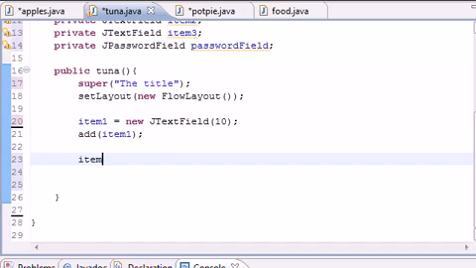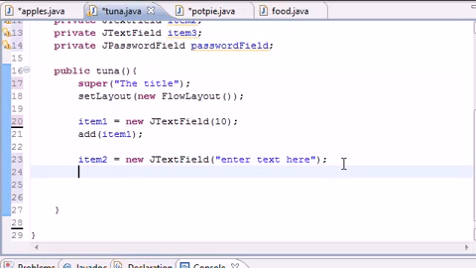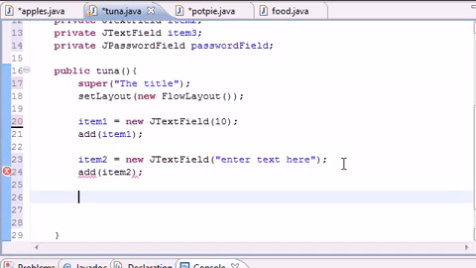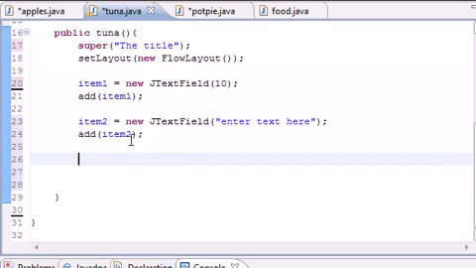So let's put item 2 and set this one equal to, and these are going to be a little bit different, just to change things up a little bit, new JTextField, but as your parameters, go ahead for this one and put something like "enter text here." What this is going to do is give you default text inside, and it pretty much is like a prompt. Now let's add this one to the screen, item 2. So now we have pretty much an empty window with 2 things on our screen, 2 text fields.